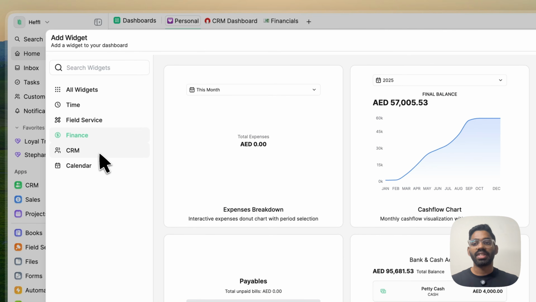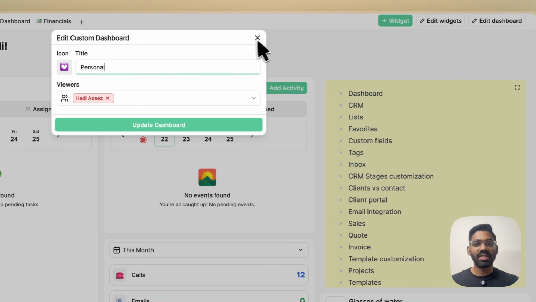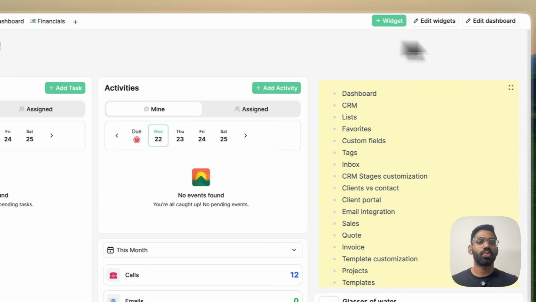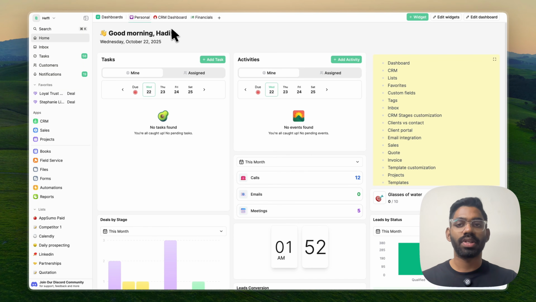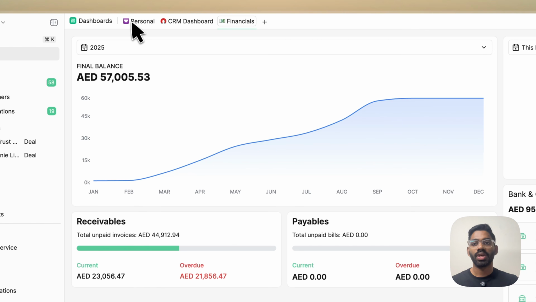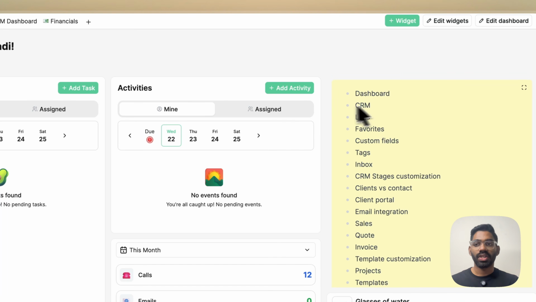You can select all the graphs and data available and add them to your dashboard. You can edit the dashboard's name and who has access to it. You can also add multiple dashboards and see all the related metrics in each of them. And that's it about dashboards. Next up is CRM.